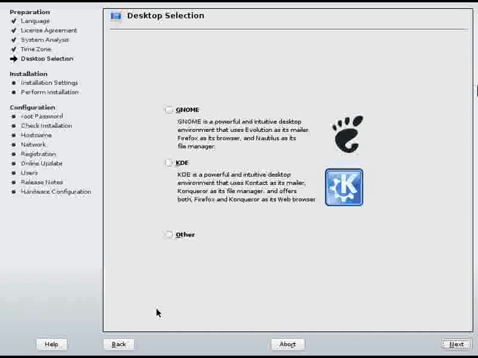If you select the Other button, you have a couple of choices for installing a leaner system. For example, a text mode installation if you're installing a server. However, most people want a full desktop system. In this example, we're going to install KDE.